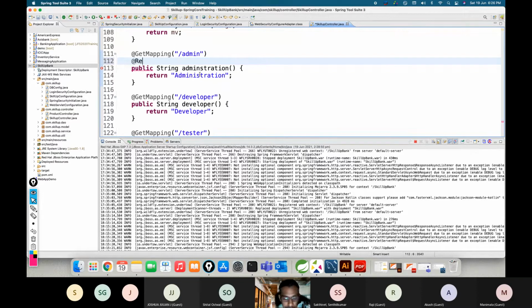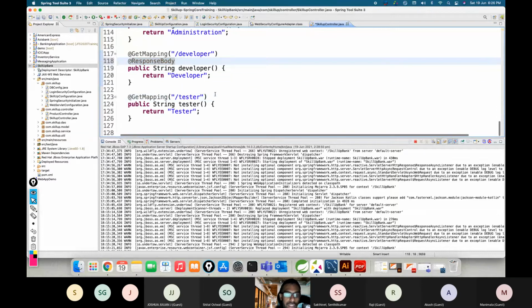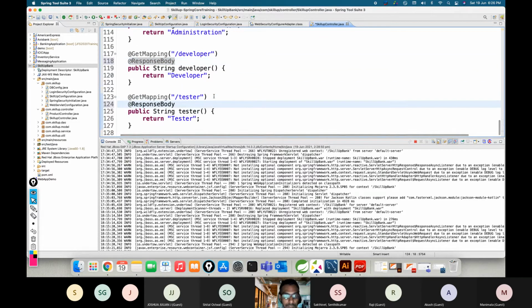So in order to bypass that, I need to opt for response body. That's why we need to go for the REST controller, which will automatically take care of the response body, so we need not inject it in every method. But right now in our use case, we need this, so temporarily I'm just using it.